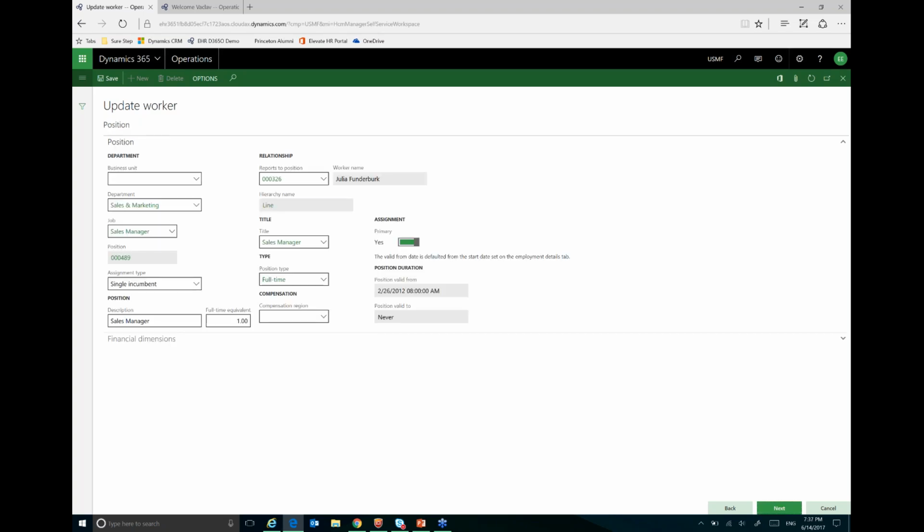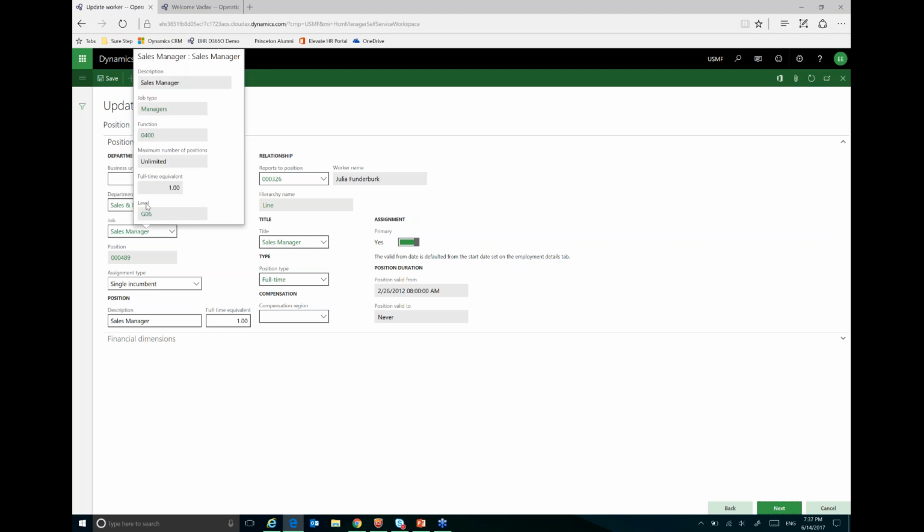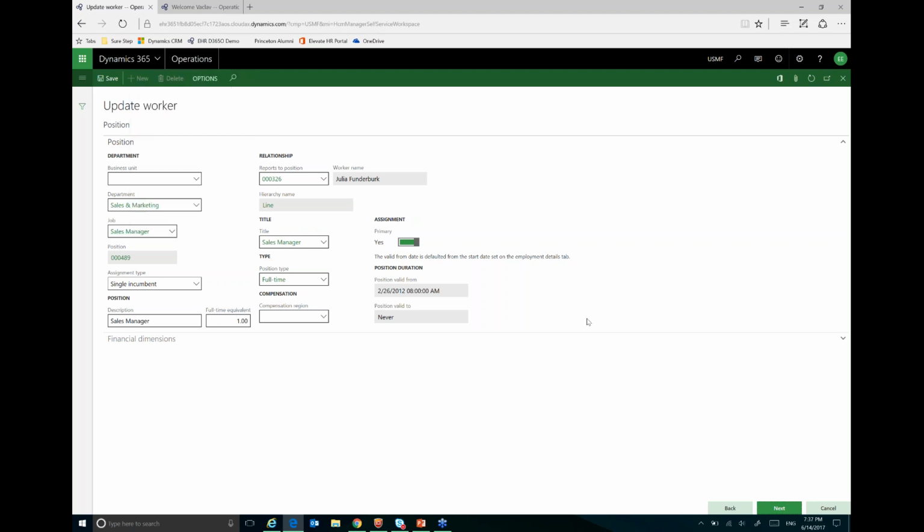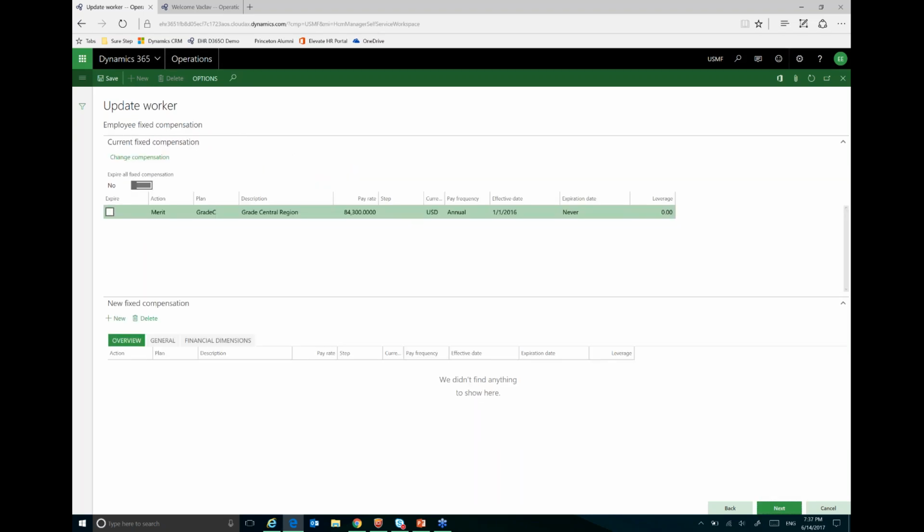And then it's just going to ask me to verify his position information. This is where he sits. So if I want any information about the job or his grade, I can always drill down and look at that and see, okay, well, he's a sales manager, which means he's in grade 6, so here's what his range should be. I can see all of that information here. And if I hit next, I'm going to have an option to change his compensation.